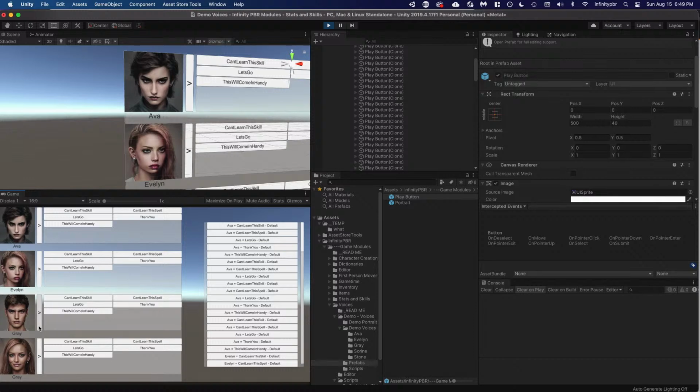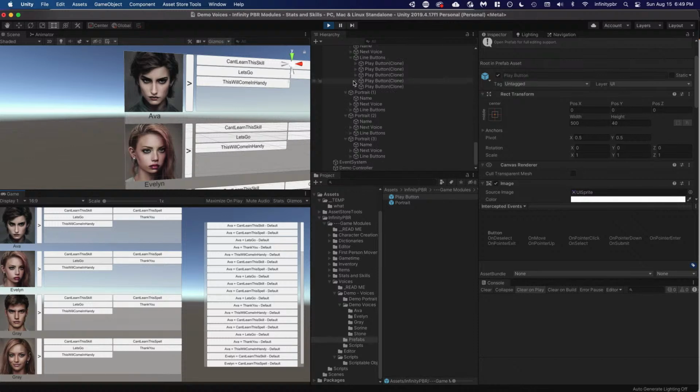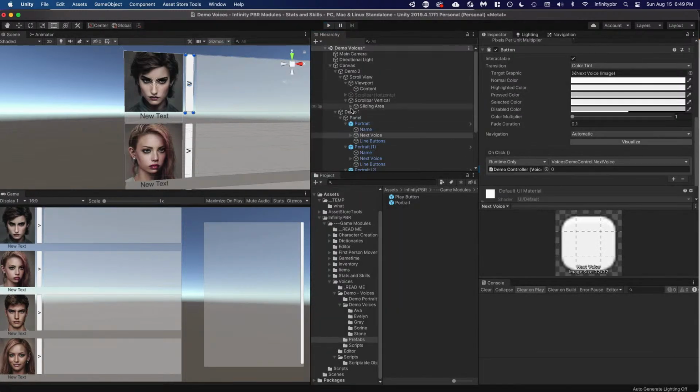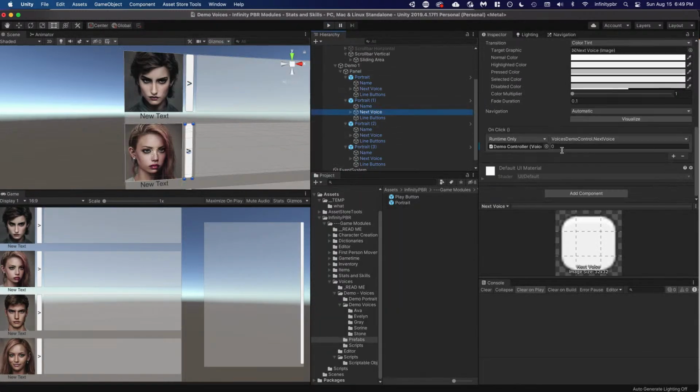Alright, so these are changed in the wrong one. I just need to figure out why that button's doing what it's doing. Next voice is, oh yeah, I just need to change these.